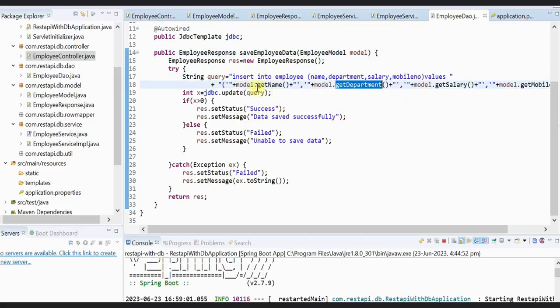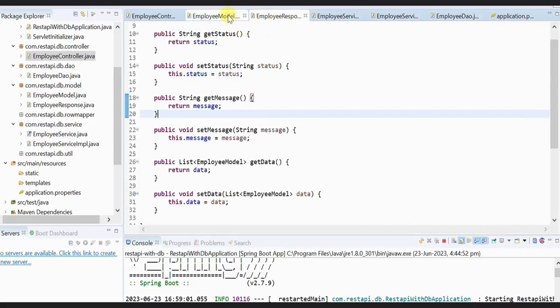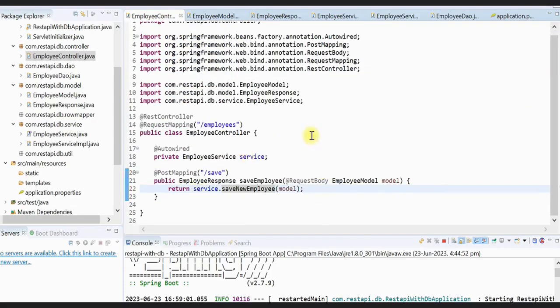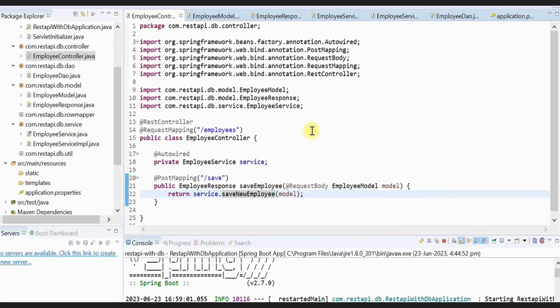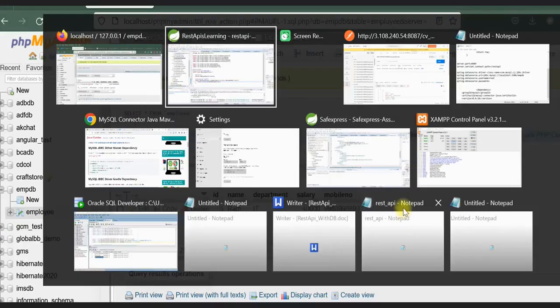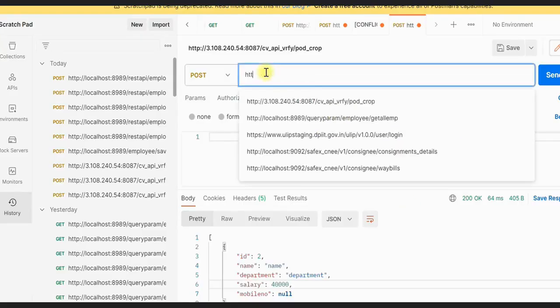I think we have done all things right. Let's run our project and check whether data is saving in the MySQL database or not. Currently we have only one record in the table. Okay. Let's go to Postman. Type your URL here.